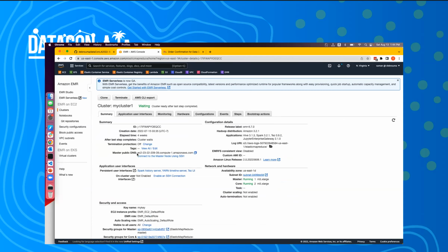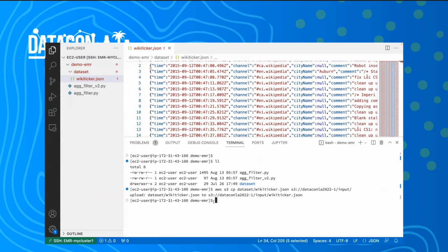And after that, you will get the IP address or DNS name of this cluster, and you can do an SSH. And this is what I have done here. So I have SSH'd to this cluster. Now, since this cluster has Spark and PySpark, everything installed, we can use them.